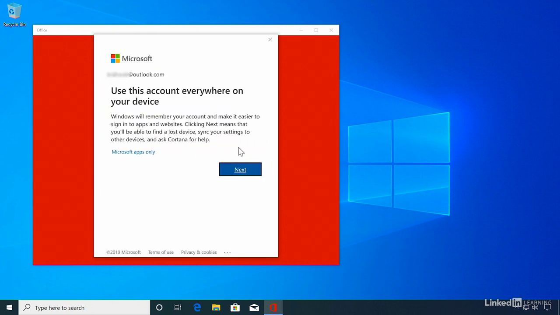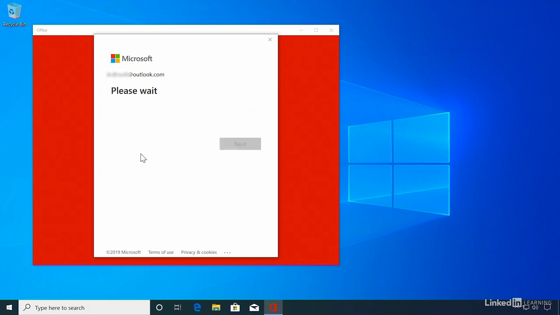When you sign in, you may see a prompt like this, asking if you want to use this account everywhere on your computer. Please be careful. If you allow this, it will change your Windows login, so you will need to sign in with that Microsoft Online account every time you sign into Windows. A little confusing, so feel free to click this button that says Microsoft Apps Only. That way, it will not change how you sign into Windows.